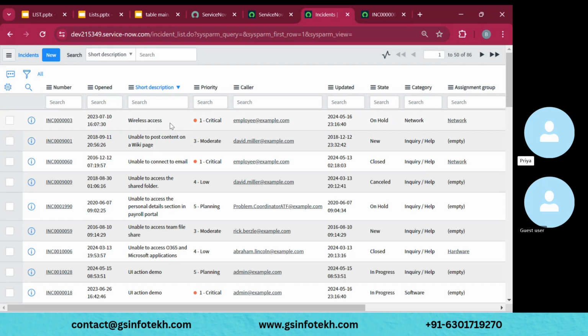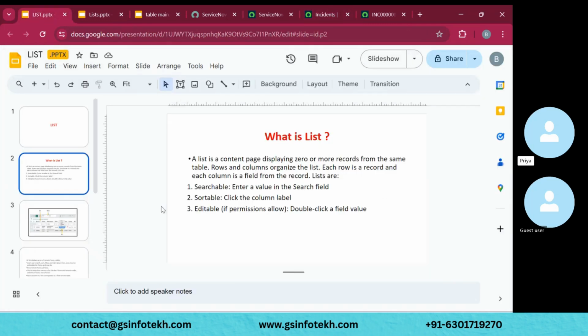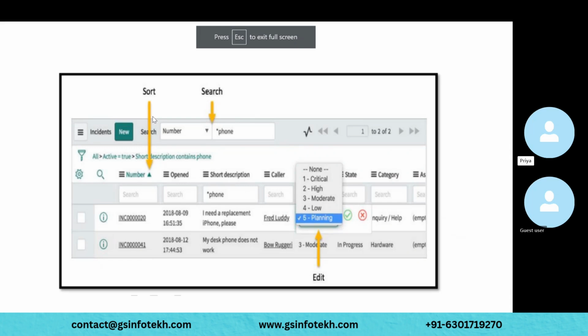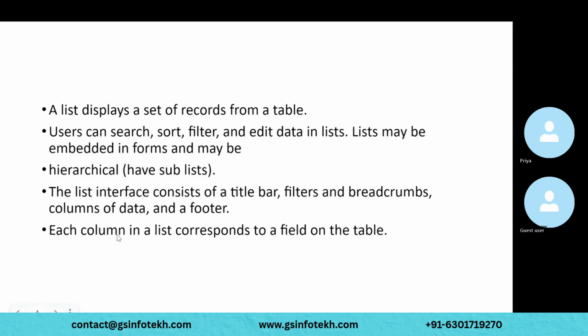Next is editable. Suppose you want to edit this particular column, I just edit it. This is editable. If you see here, the same thing is showing here. Sorting, searching, you can search from here and you can edit. Just now I edited like that. So a list displays a set of records from a table, and users can search, sort, filter, and edit the data in the list. Lists may be embedded in the forms.